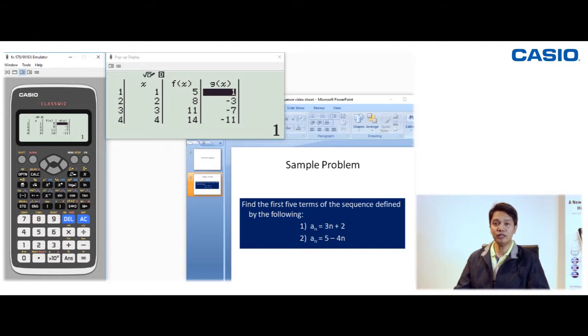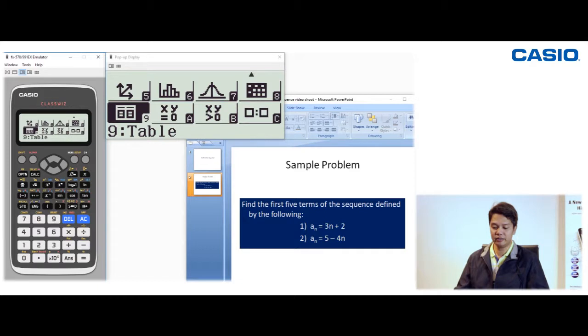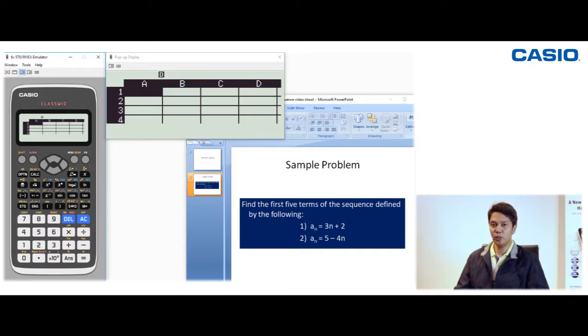Now, if we want to use the spreadsheet, we need to press menu and then 8. Alright, again, we need the first 5 terms. So we need to have the domain or the basis for each function. Now, let's have the domain of these functions in column A. So for the cell address A1, press 1. And then equals.